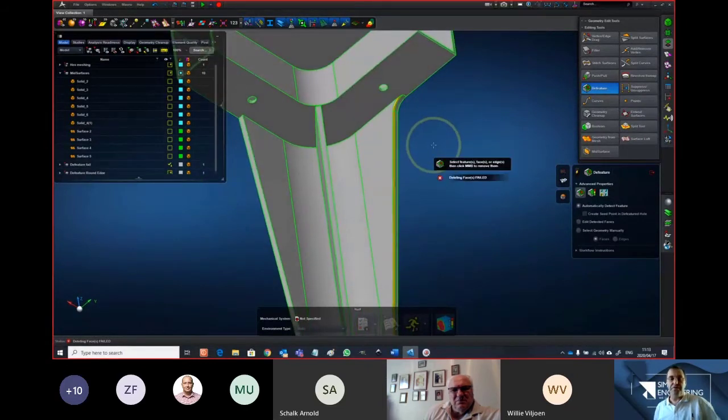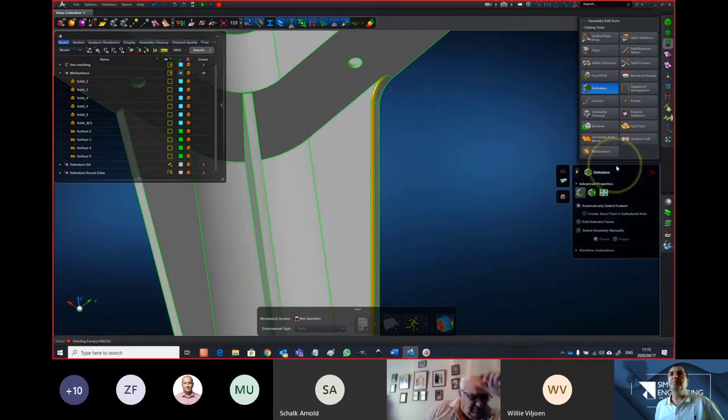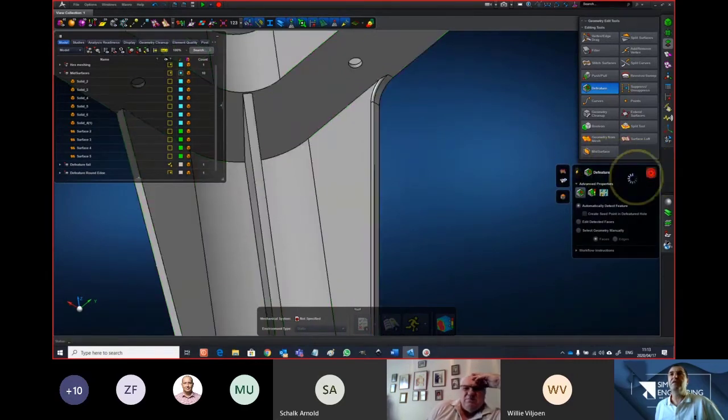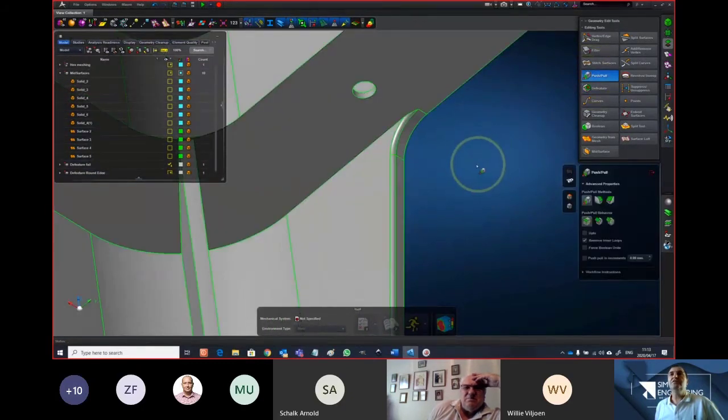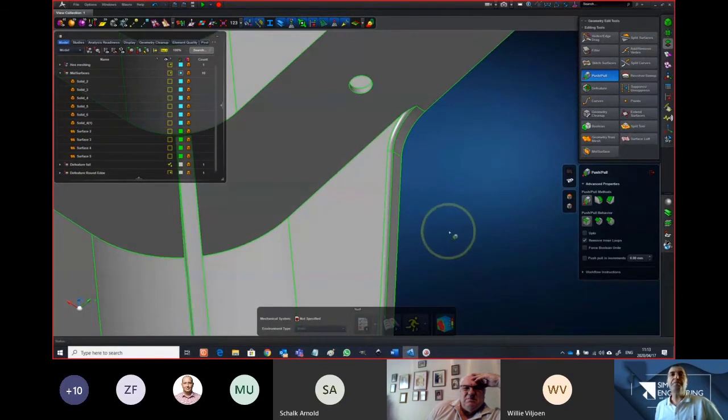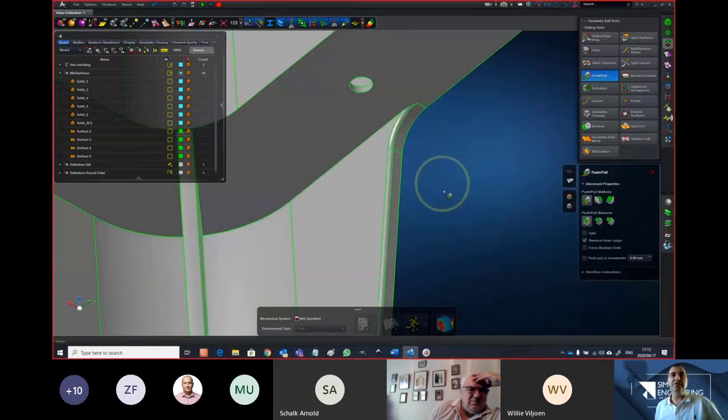Okay, so now I want to show you a tip. There's actually two ways to attempt to get rid of features like this, and I'll show you both methods. The first method is to use the PushPull tool. And maybe I should first just explain how the defeaturing works and when it doesn't work.